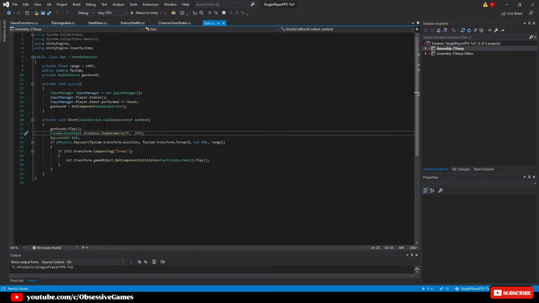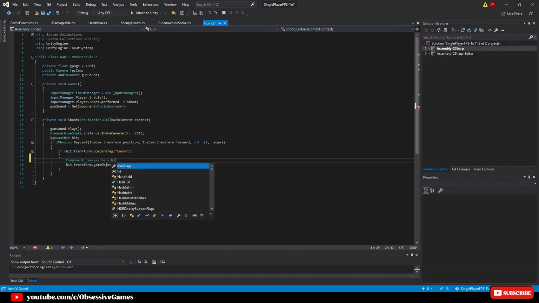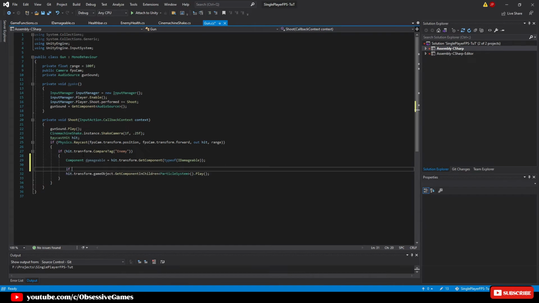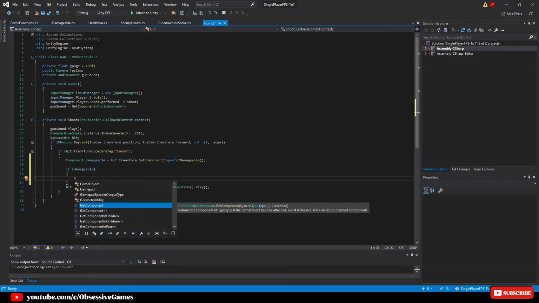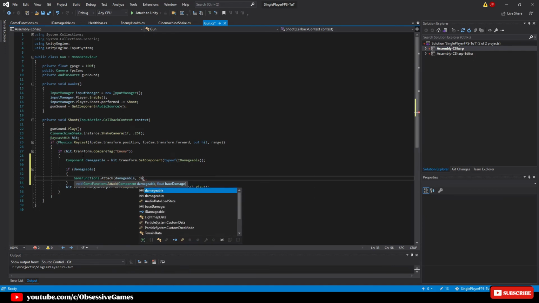Inside of the hit.transform.CompareTag, we want to take reference of the object by getting the IDamageable from the EnemyHealth. So we will write Component damageable equal hit.transform.GetComponent of type IDamageable, and now that we know that this component we hit is of the IDamageable type and have reference to the component, we can then write if damageable, then GameFunctions.Attack damageable and pass in damage, which we will create at the top now.